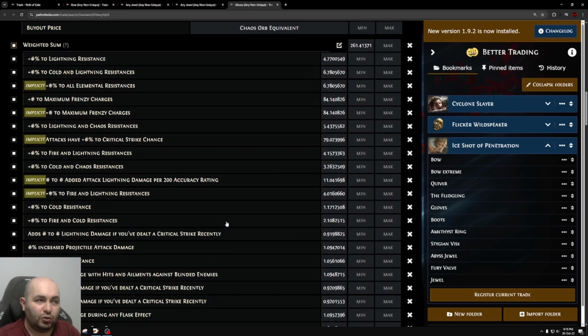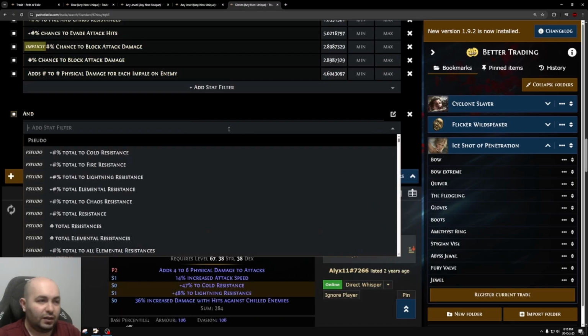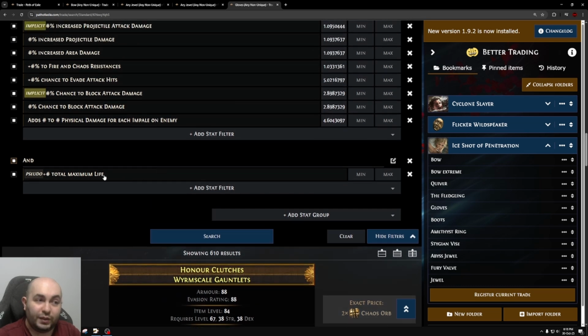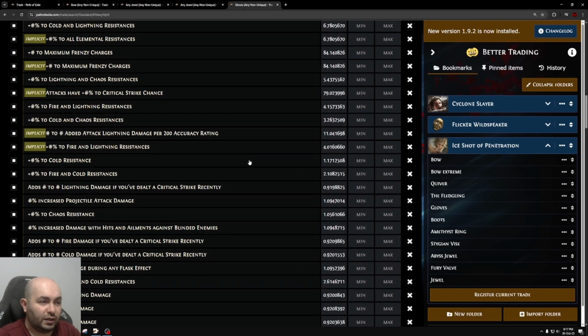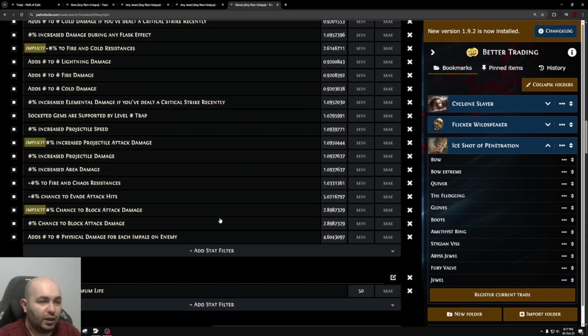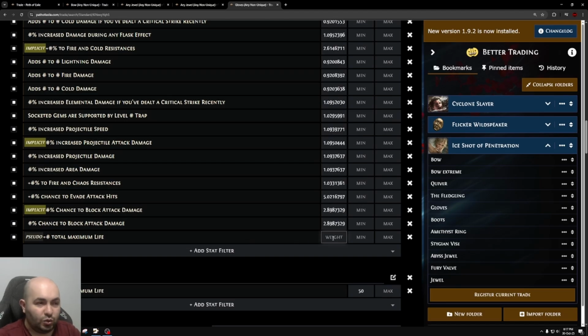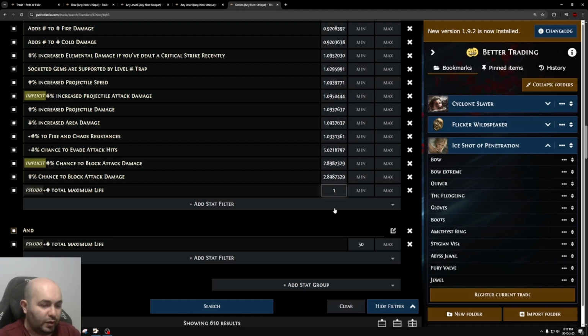So if you want to include life in this, again, you need to add a stat group, say and, you type life in here, maximum life, and you're always gonna need maximum life, but you can put a minimum number here, for example 50. Also, this is 284, so if you want life, but you want to value life as well, you can, for example, remove this impale on enemy and just type life again, and put the weight on, let's see, 1 is pretty good, or maybe like 0.8 or something.